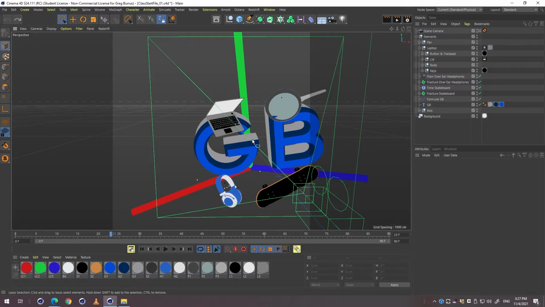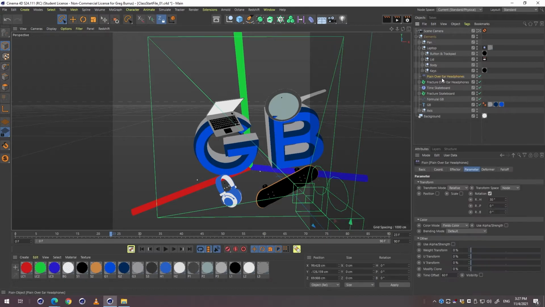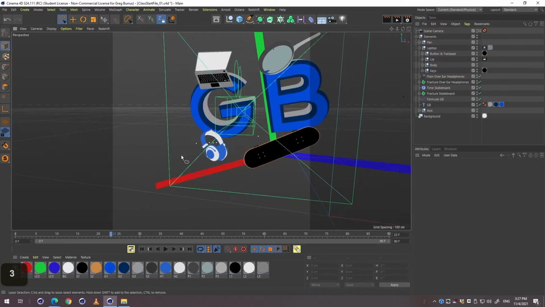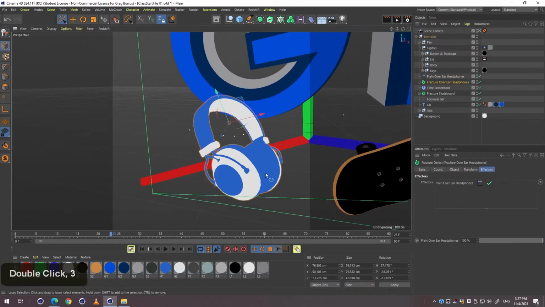So the next item that I want to talk about here is the headphones. So obviously headphones listen to music. I have some on right now, of course. It's something that I do a lot of.